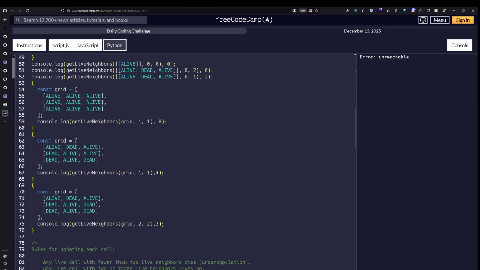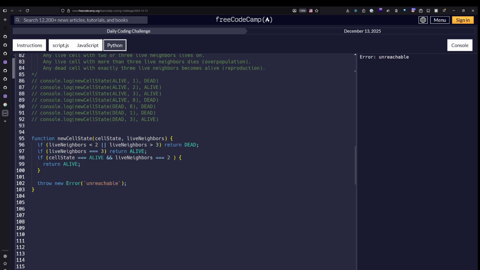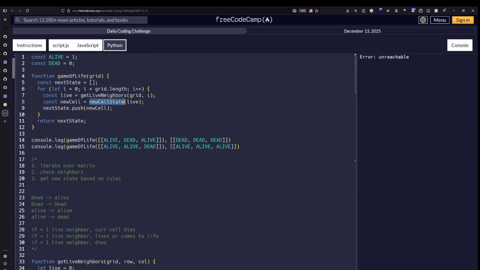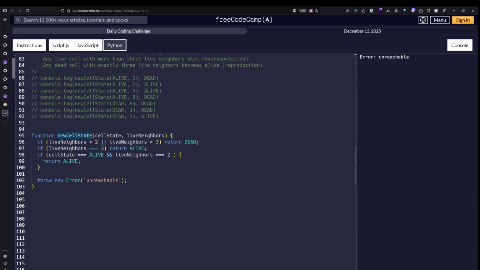And we're getting error unreachable for the new states, probably because we are checking new cell state on an array, which is never equal to any of these things. And we should not do that. We can pretty quickly validate by console.error in here, cell state. Yeah, we get 0 and undefined.